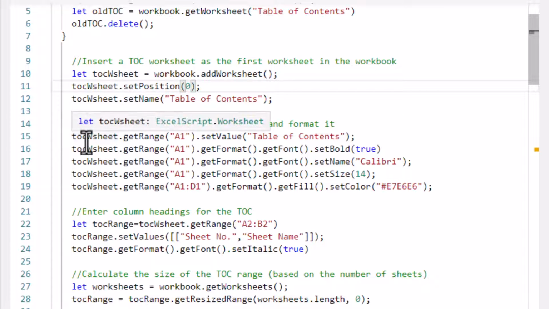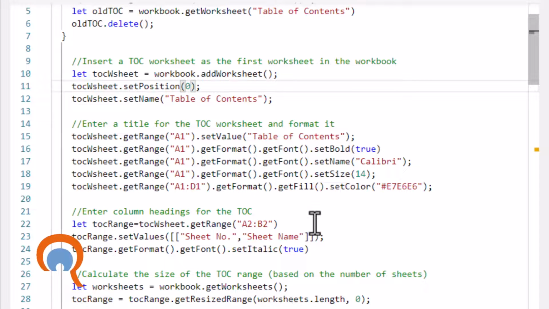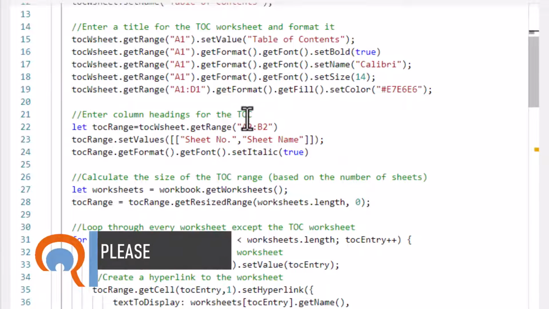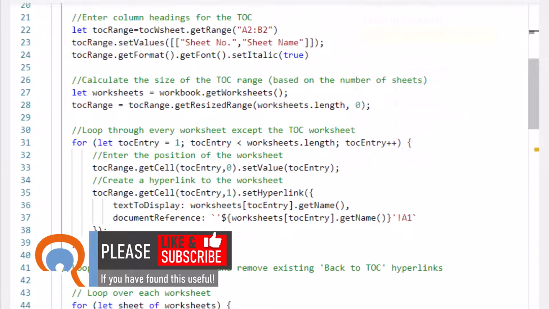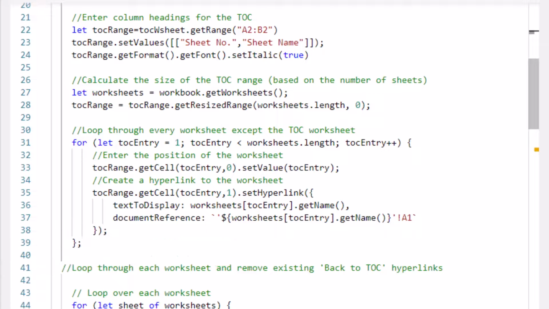Then once we've created that sheet, we add a title to it in cell A1. We make it bold. We set its font to Calibri. We set its size to 14 and give it a grey background. Then I enter some column headings for the table of contents, sheet number and sheet name. You can see those up there. And then we need to calculate the size of the table of contents range, and that will be based on the number of sheets in the workbook.